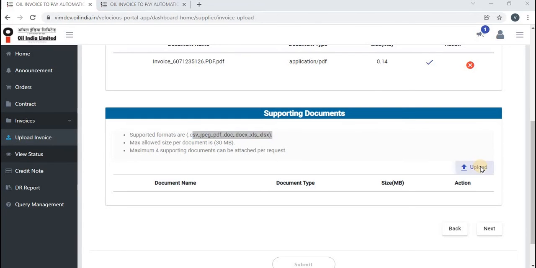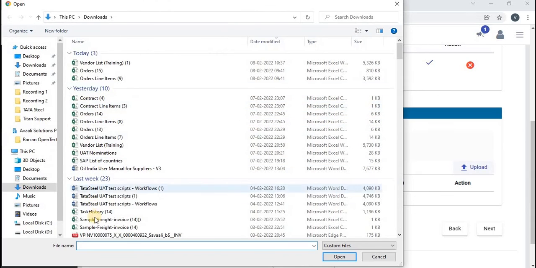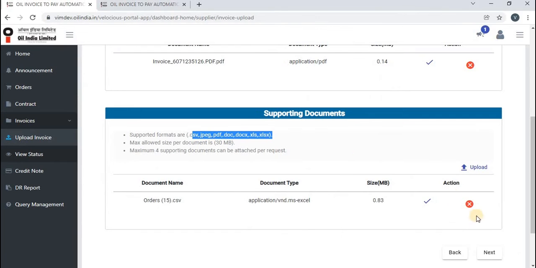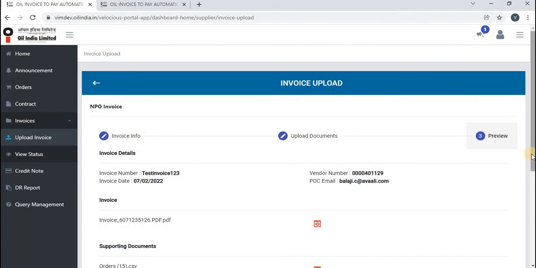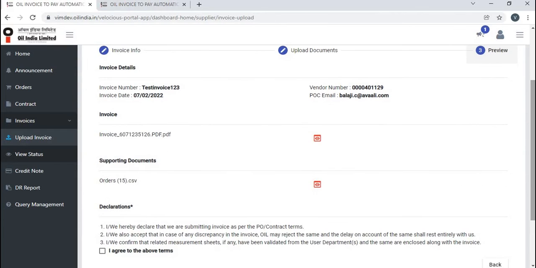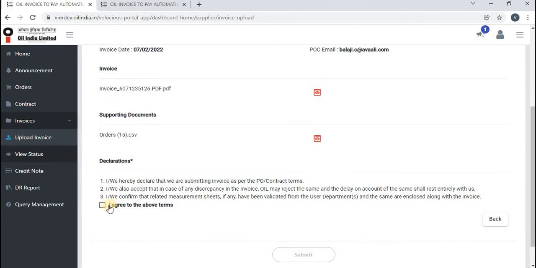So click on upload and you can upload the supporting document. Click on next. Once you click on next, preview page will appear. Here you can review all the details what all you have mentioned. Agree the terms and click on submit to upload the invoice.